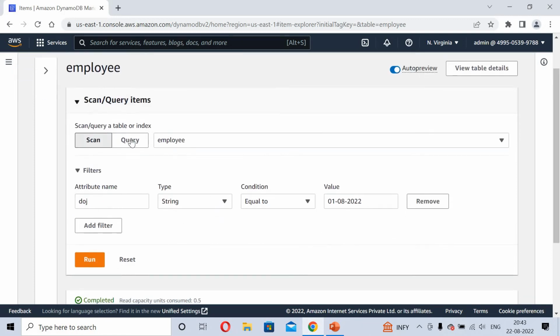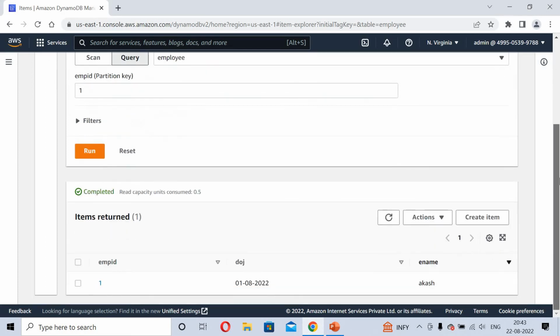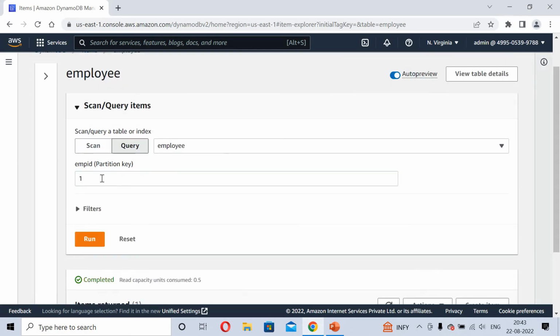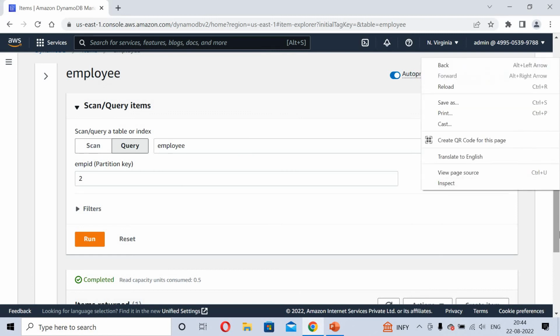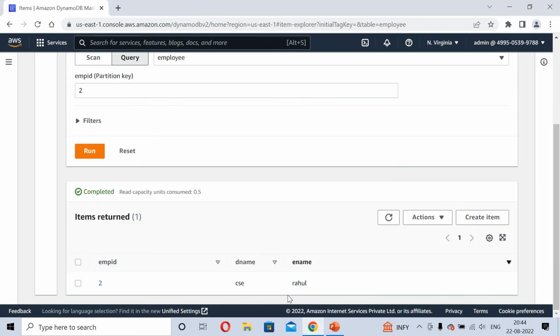We can also query the items. This is somewhat different when you compare it to scanning. You have to enter the partition key value. If I enter 1 and say run, it is going to display the record over here. And if I say 2 and run, now the employee ID 2 details are displayed.